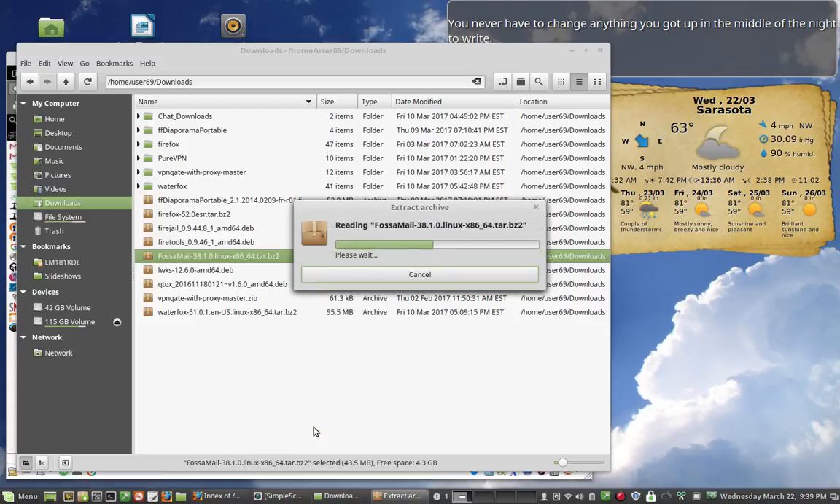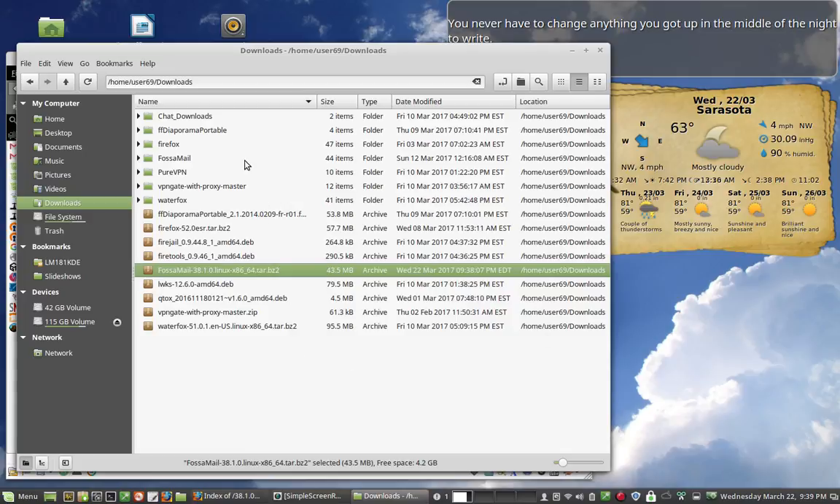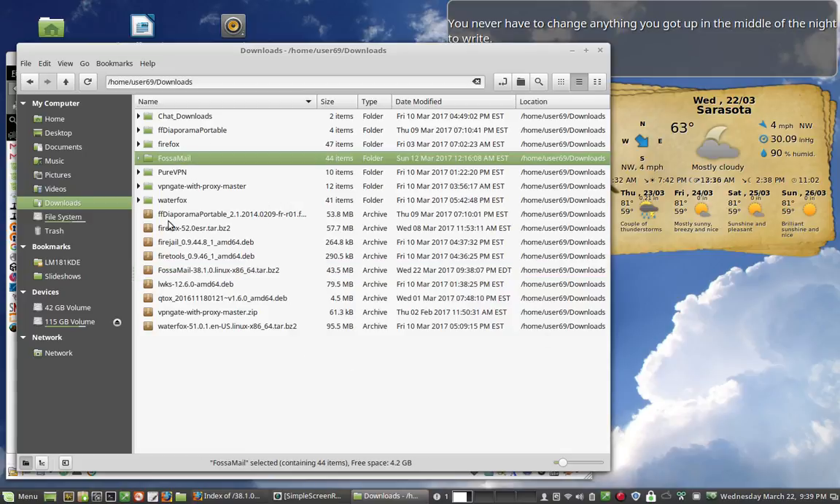And in a moment it will extract the contents of the archive file into its own folder, a FossaMail folder. And there it is, FossaMail. Now, I'm still in my downloads folder. This folder contains all the programs necessary to run the FossaMail email client. There's not really anything to install. You just have to execute their main program.